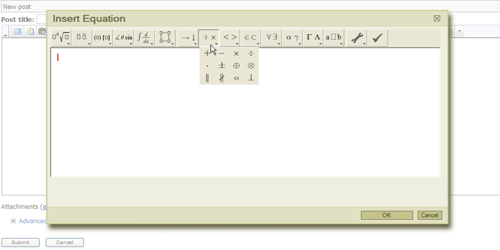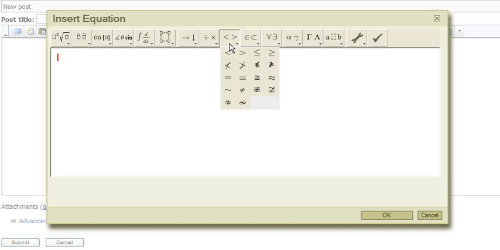And the button right after, with the arrows, left arrow, right arrow, that's where you're going to find the symbols for inequalities and equations. And when you're rounding, you're going to use the approximation symbol.